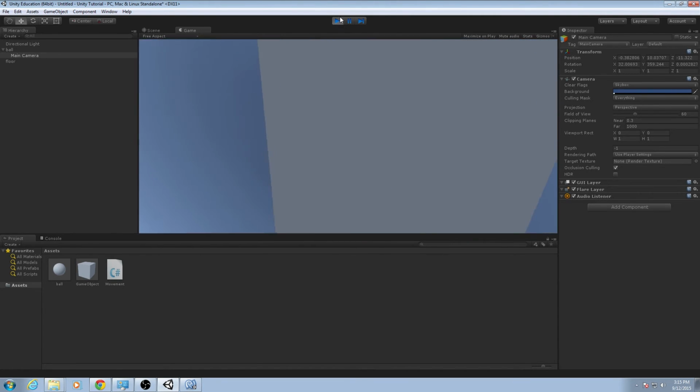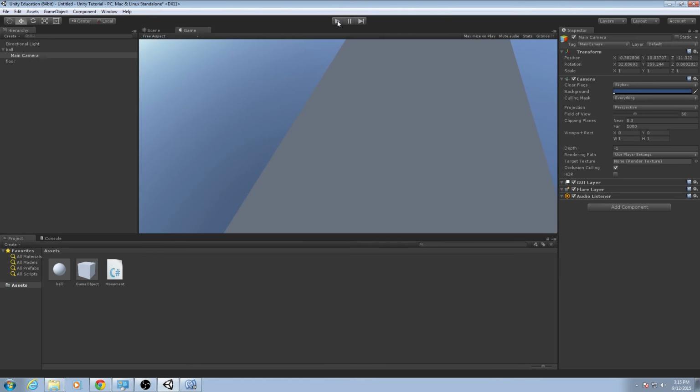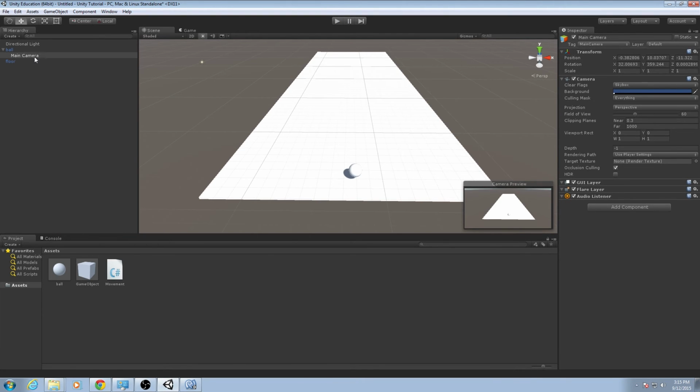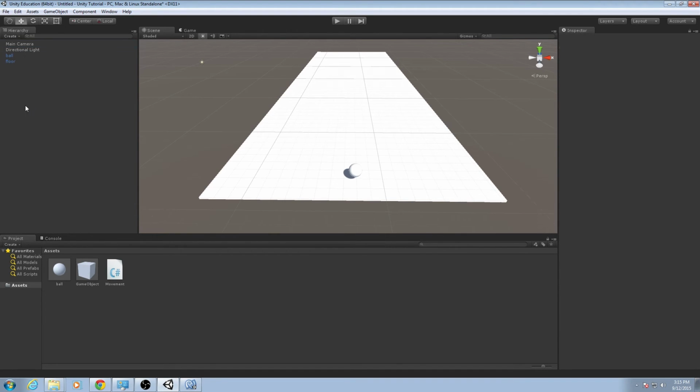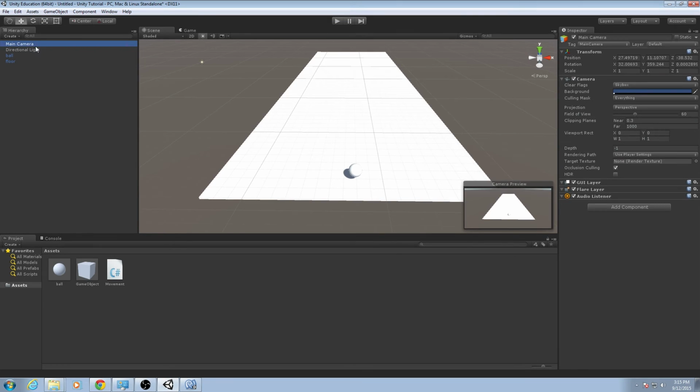Yeah, there we go. We made vomit marbles. So this probably isn't what we want, so we don't want that main camera in there. To get it out, if you put it in, just grab it and then drag it into some empty space.